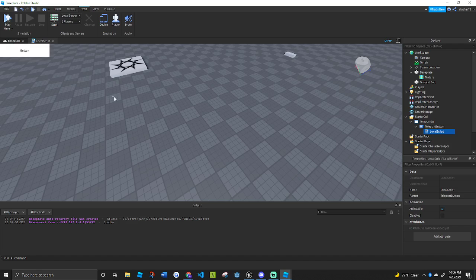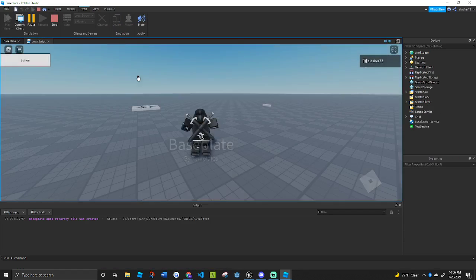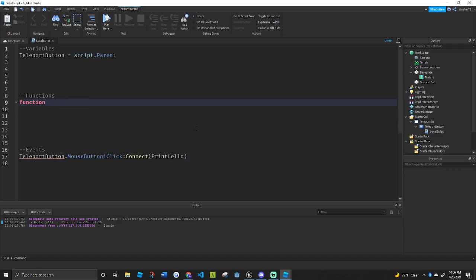All right. So then if I play here and I click this, okay, we see hello print, which is awesome. Okay, cool. So now what I want to do is, when I click, I want to teleport the character. So I'm going to say function teleportCharacter.